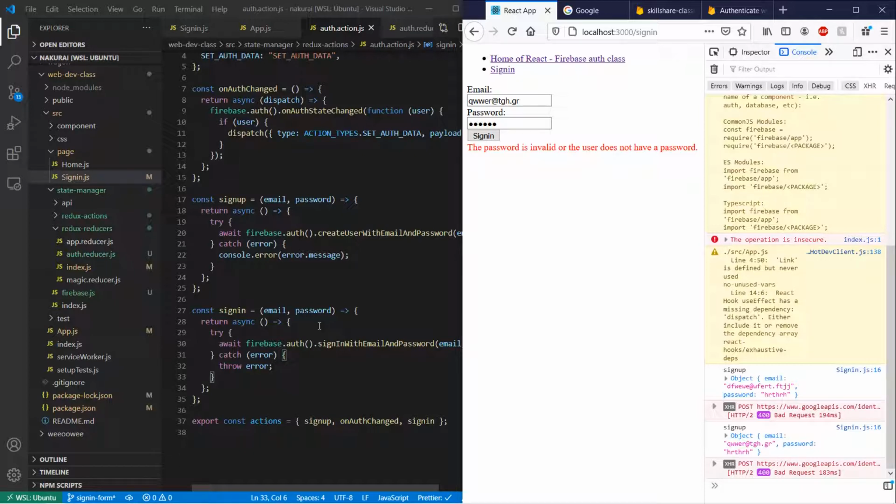Once all the Redux is in place, really, Firebase authentication is simply a matter of calling some predefined functions that are doing all the work for you.